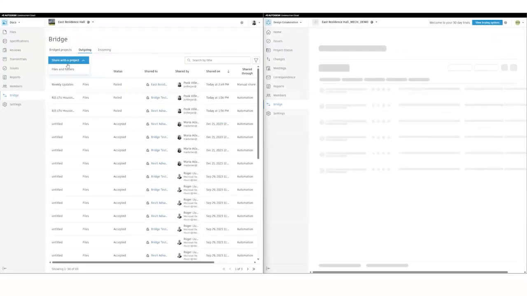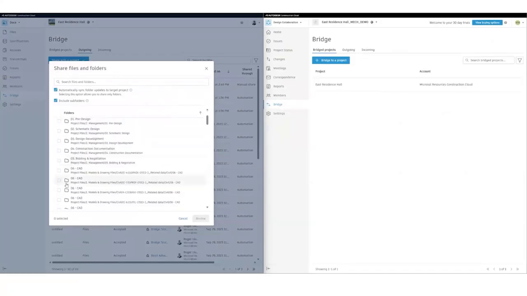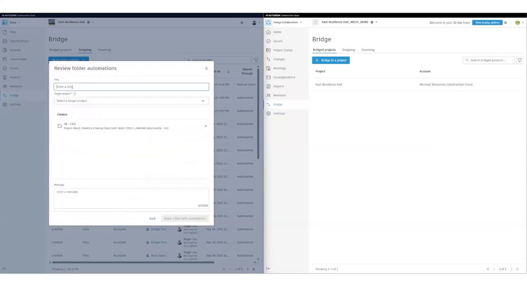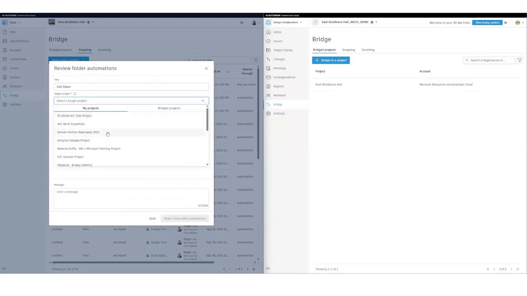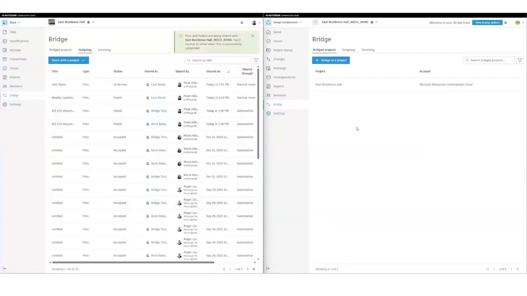Up next is sharing files to a folder, and what the receiving team sees. Again, I'm on the architecture team and I would like to share a specific folder in Docs. Docs is the home base for ACC, and I'll be covering that briefly in a later section. So I'll click share files and folder. I want it to automatically update to the target project. Then I click the share folder that I need, type in the proper name and target project. You see the my project and the bridge project, which are two different things. I'll go ahead and share one with automation. I see that I already shared.